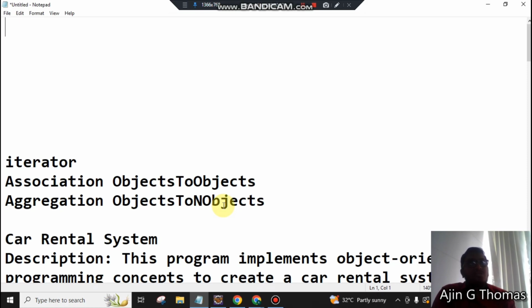Correct. How we can use map, right? Key and value. How we can access key and value pair? If I have to access all the key and value pairs, what we have to do? Entry set. Map.entry. Correct.